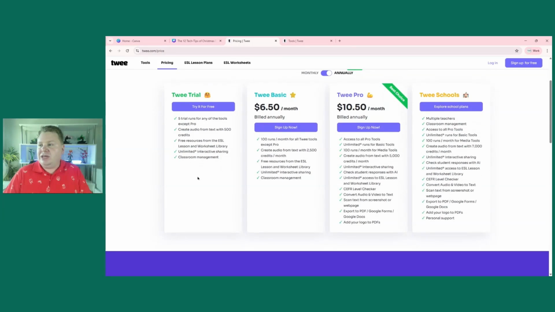So if we just have a look here, there's a couple of different plans. The free plan here, the Twee trial, it is great for you if you'd like to experiment and have a look at Twee and get started with this. All right, so it is definitely something that I encourage you to do with all of these tools. Go and check them out, see what you can do with those free trials before you decide to make an investment.